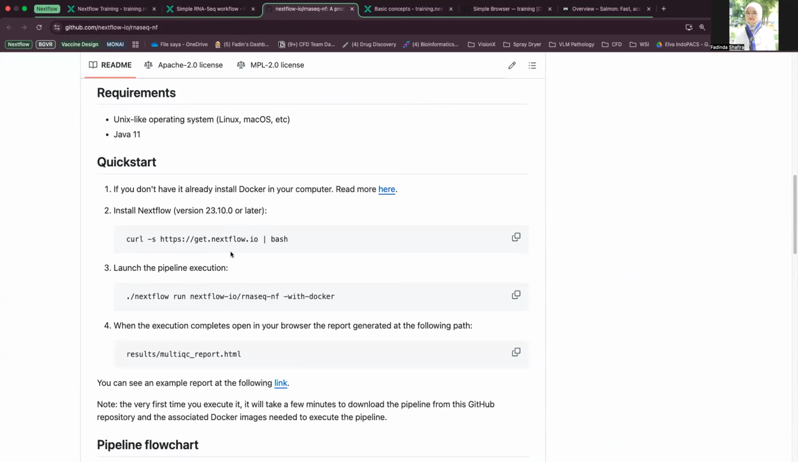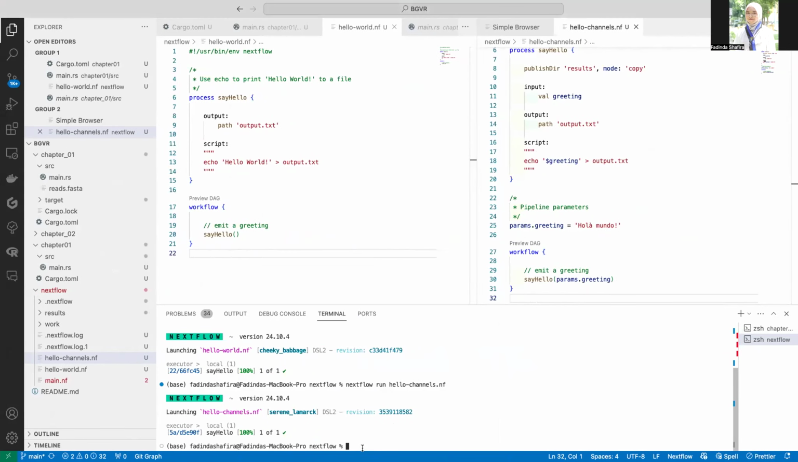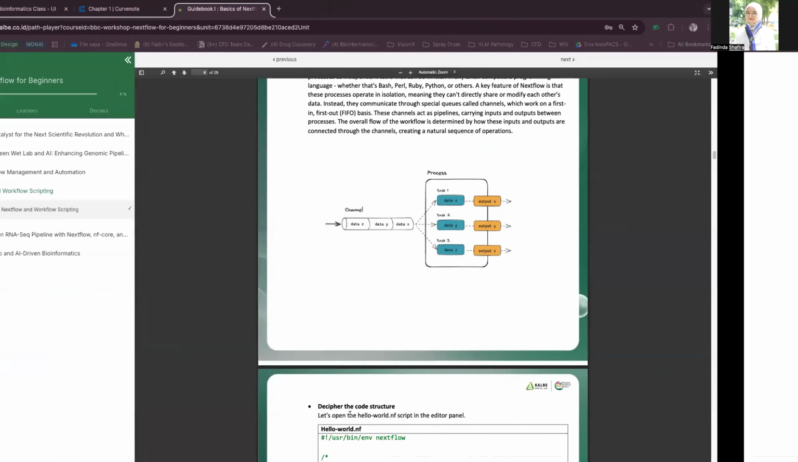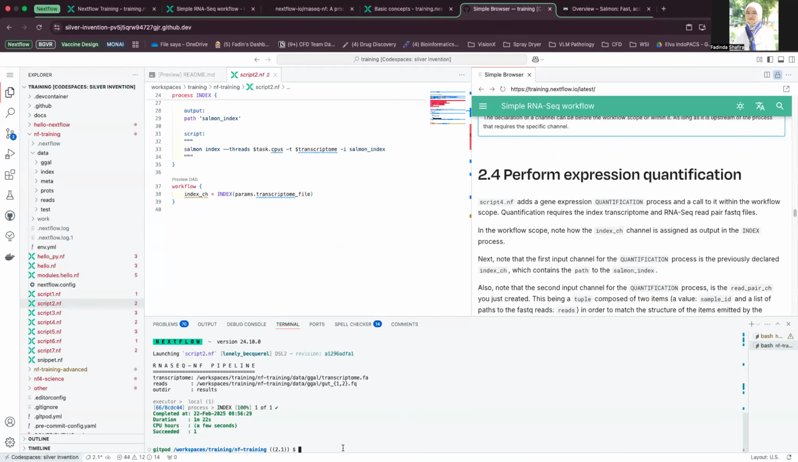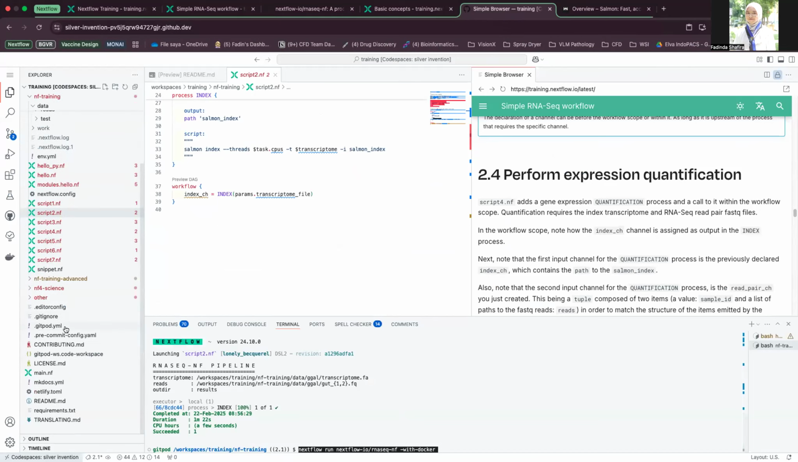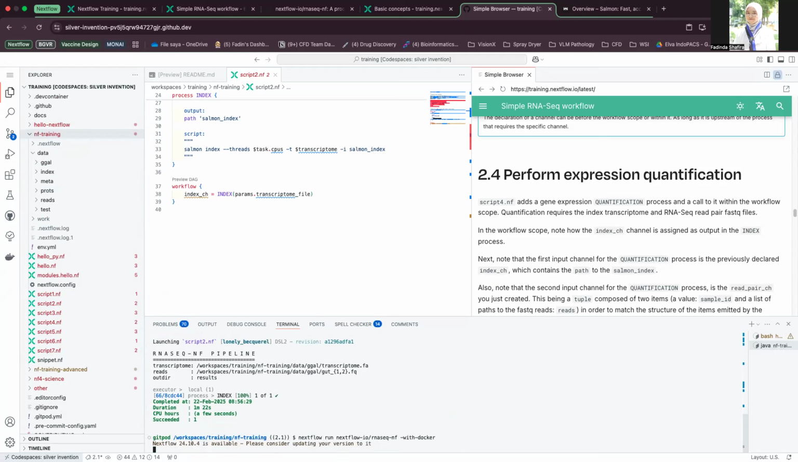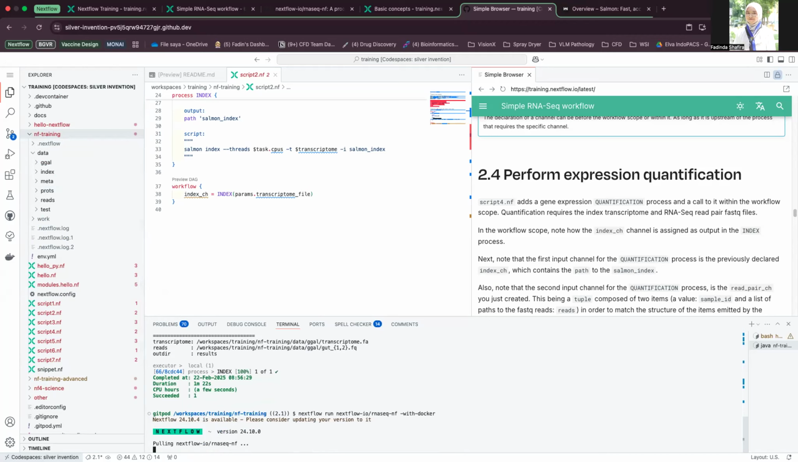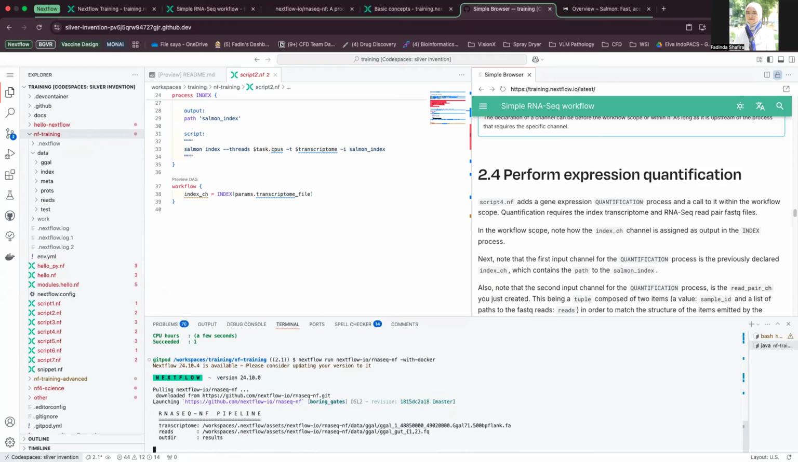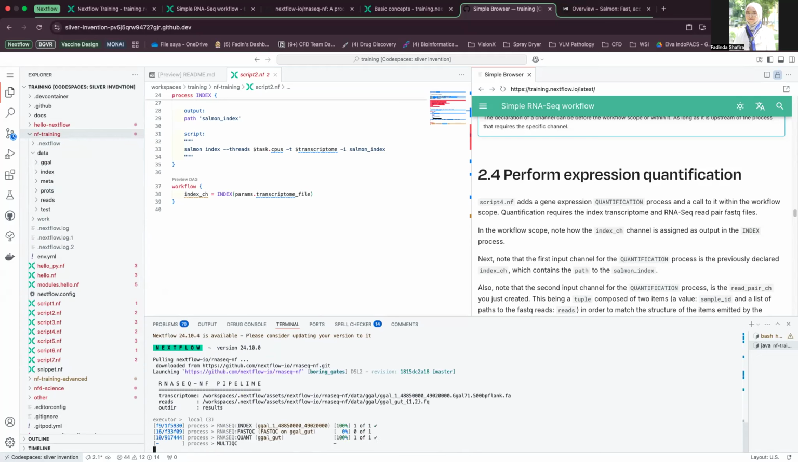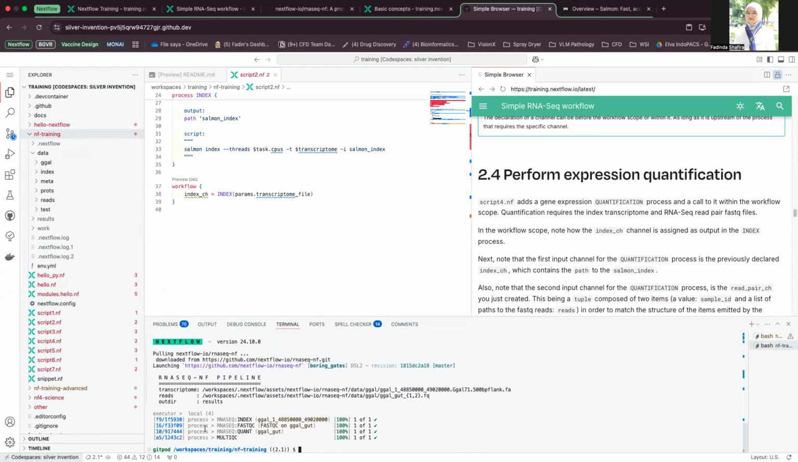Let's try. It will pull rnaseq-nf from the nextflow-io GitHub. This is the complete pipeline of a simple RNA sequencing. There are 4 processes: indexing, FastQC, quantification, and MultiQC. As you can see, the process is executing perfectly.